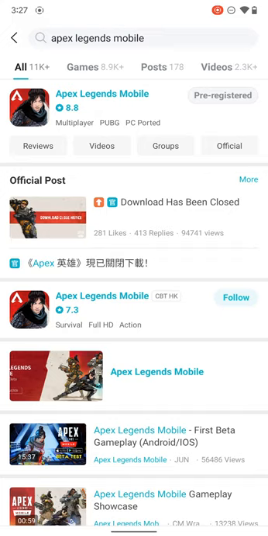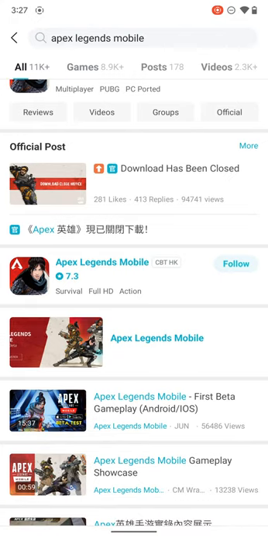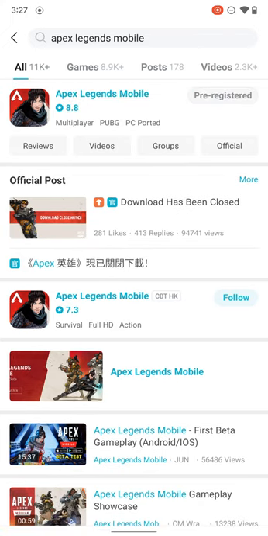You can see it's written Apex Legends Mobile CBTHK. It actually means Closed Beta Test Hong Kong. Now, this is the Hong Kong version. It will show you a button saying try. That means you can download that game from TapTap, irrespective of whether you have access to the pre-register link or not. It is actually patched from that.